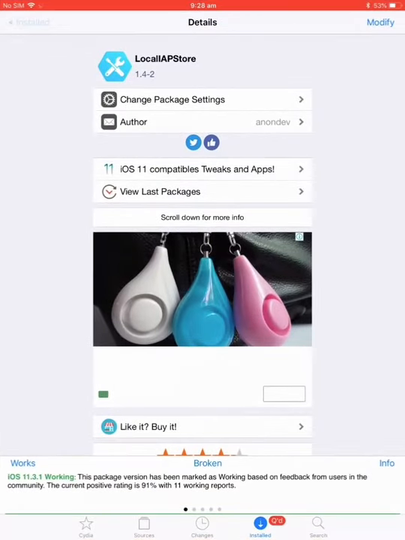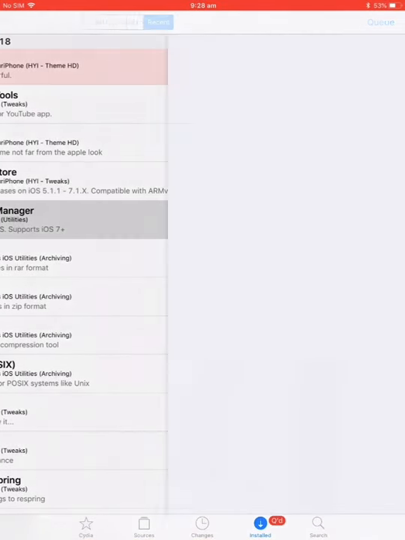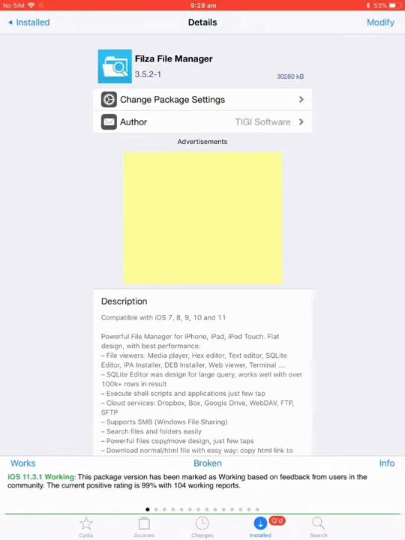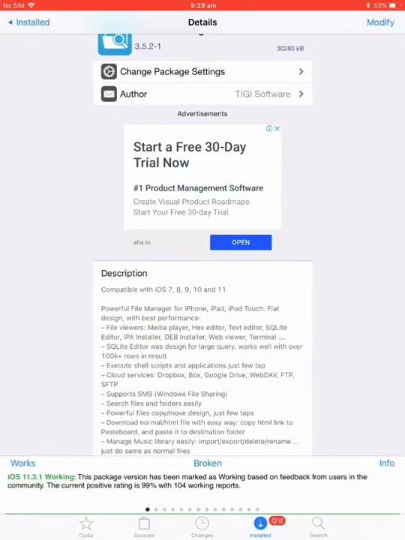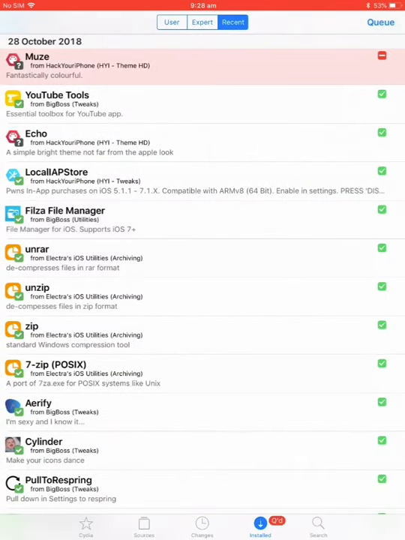Alright, moving on, the next one will be Filza. Everyone must have Filza. It's just a file manager to look through all your files. Everyone must have that.